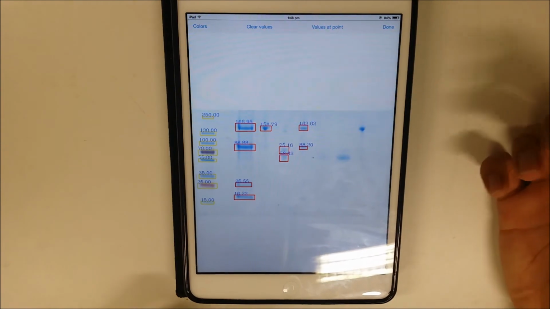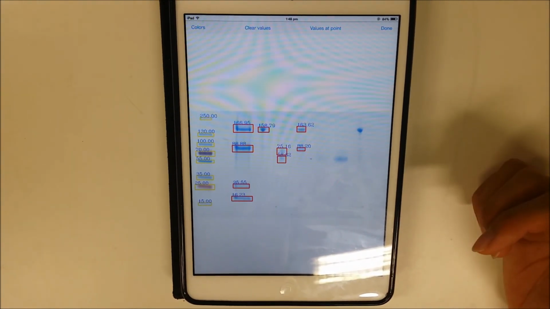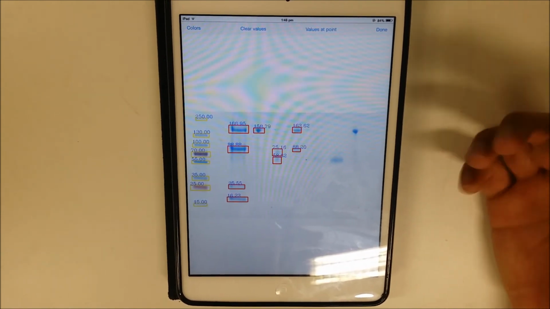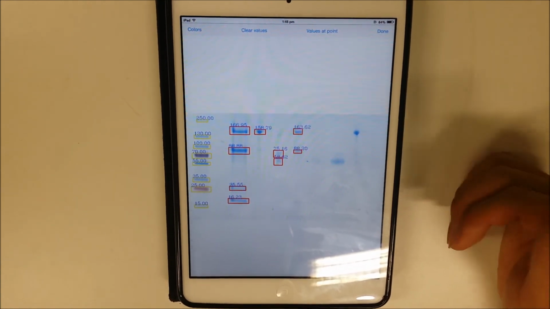We have come to the end of our presentation. We hope that you enjoy and find GelApp useful for your research. Once again, we would like to present to you GelApp, which has been developed by the Antibody and Product Development Lab. Thank you.